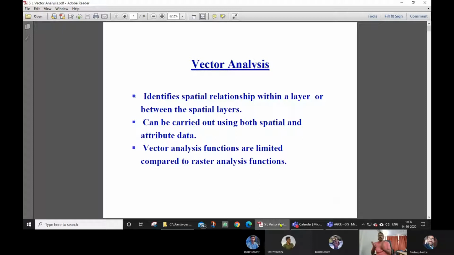So spatial, which is visible on the screen, like a polygon. But what is the polygon? Like it's a village. So what is the area of the village? What is the population of the village? How many hospitals are there in the village, or how many schools are there in the village? So related to that polygon, we also have the attribute data, meaning the tabular data. So on the tabular data, analysis is also possible.